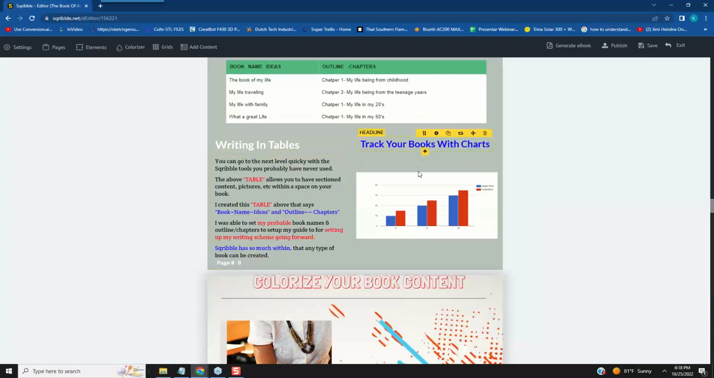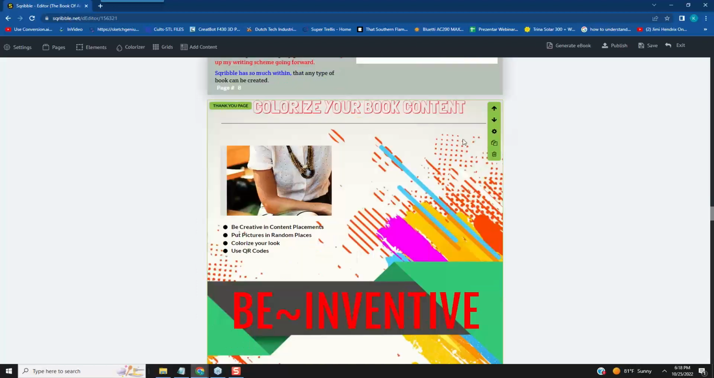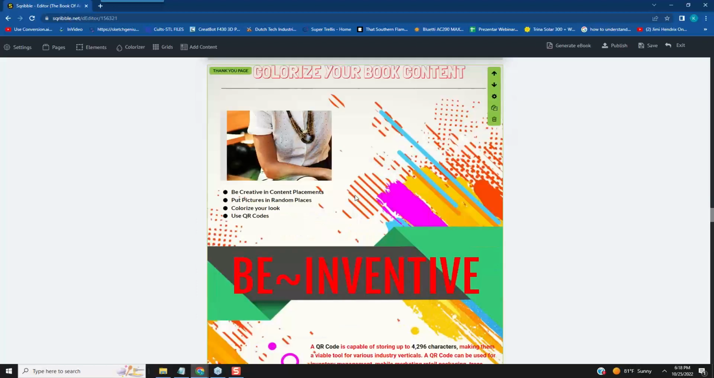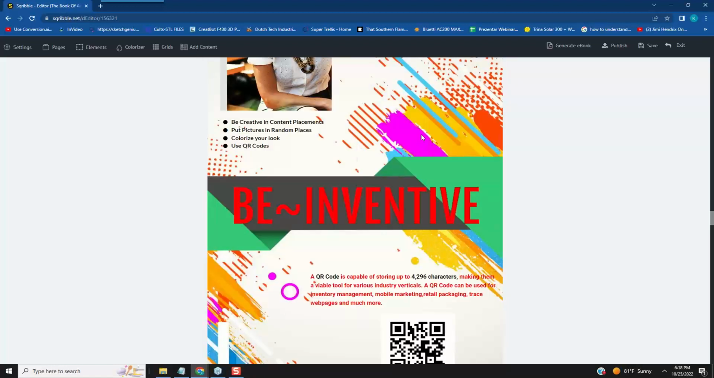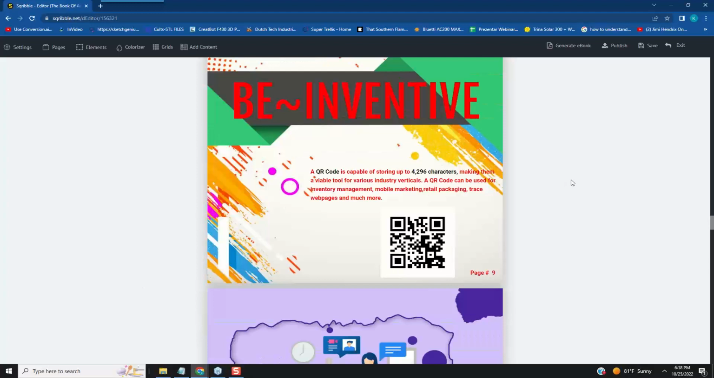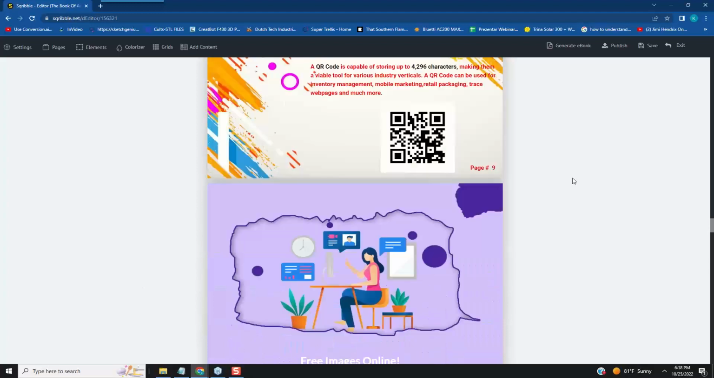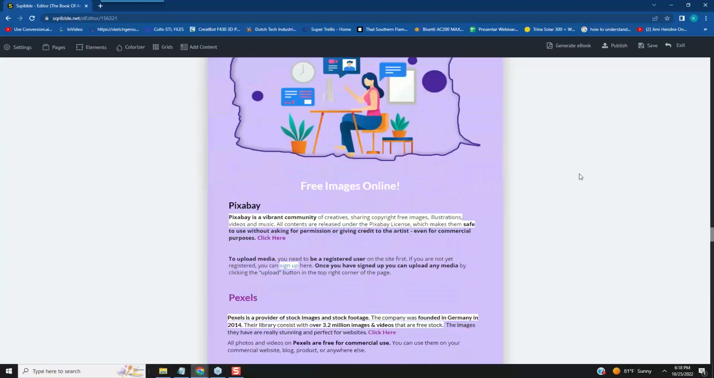And so here's tables, how to write in tables. We show you how to do that. Colorizing your book. Now, we do have someone that wants to do a coloring book, which is a great idea. You can do so many different things within Sqribble and their templates. They have so many templates. You'll never get stuck, believe me.